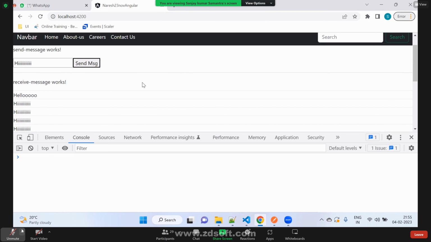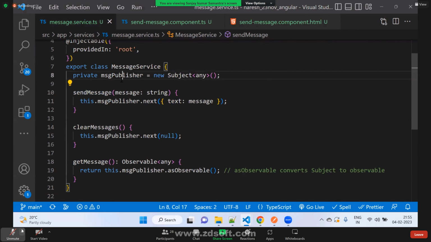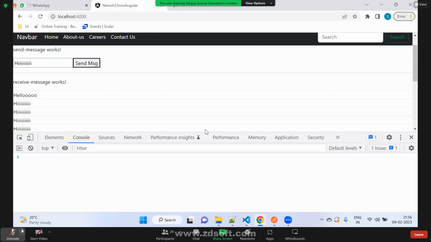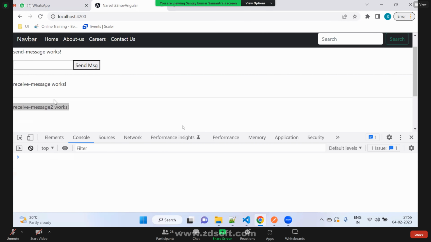So there can be n number of receivers, and whenever there is some change with the subject, whenever this publisher publishes a new data, no matter how many subscribers are there, all the subscribers will get the data because they are subscribing. They are saying, we are your subscriber. Whenever you have some new data, please do let us know.